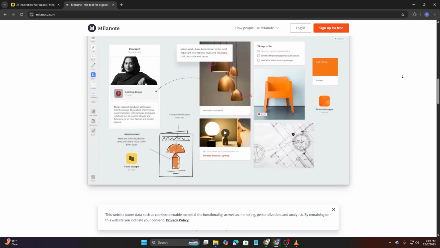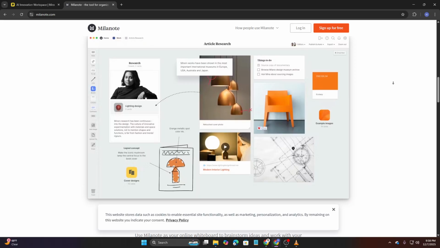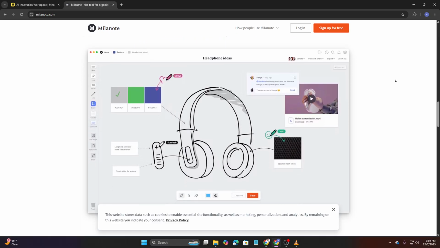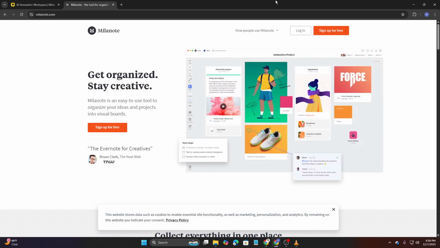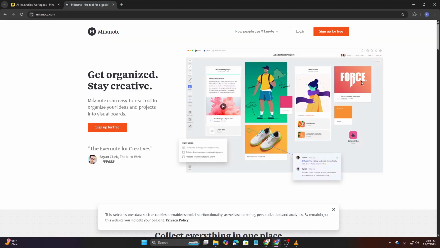When it comes to pricing, both platforms offer free plans, but with limitations. Miro's free plan is forever, though some advanced features require an upgrade at $8 per month. Milanote's free plan limits you to 100 cards, and once you hit that, you'll need to upgrade for $10 per month to unlock unlimited cards and file uploads.